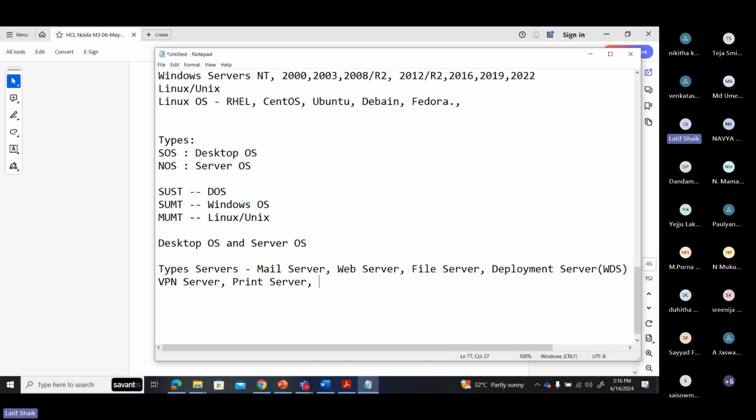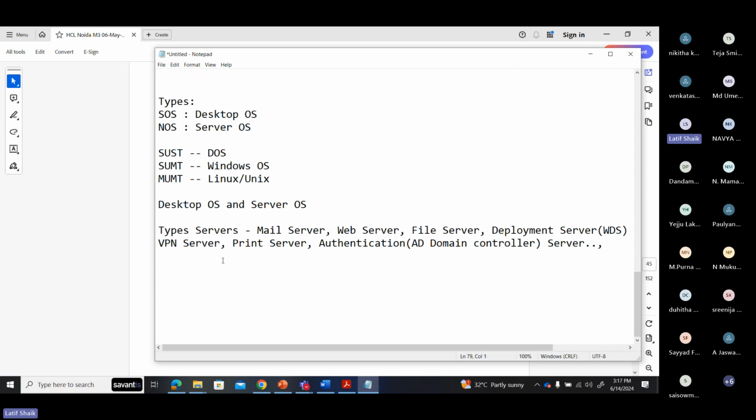Authentication server. Example, domain controller. Okay. So like this, there are different types of servers. If possible, I will explain these servers in servers and services: what is Active Directory, what is a domain controller, what is a domain workgroup. All these things we'll discuss once again. Just for a short note, I have written all these things.